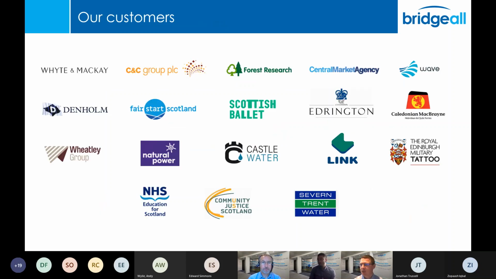Just a variety of our customers there as well. So as you can see from that slide, there's quite a lot of work across the public sector, across government as well, but we've also got a number of private sector companies across lots of different sectors, through manufacturing, food and drink, travel, housing, etc. as well.